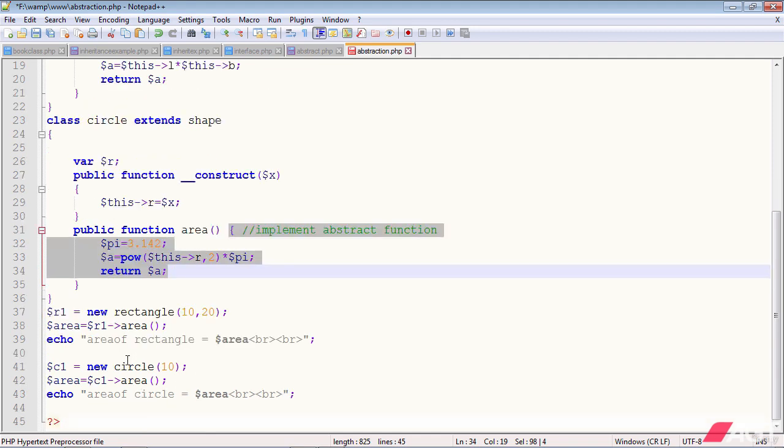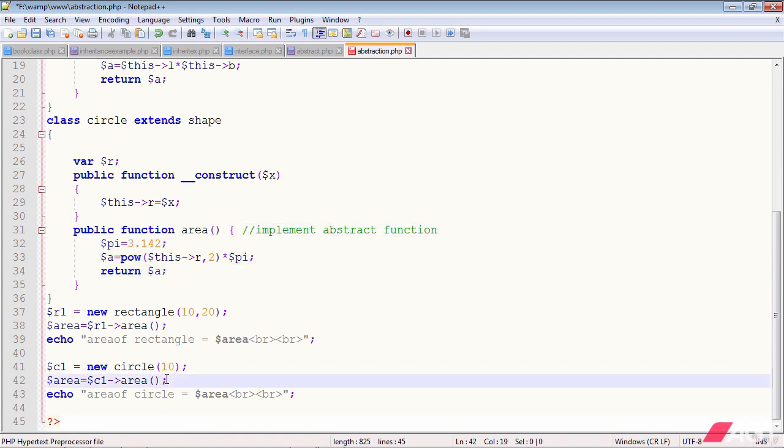On similar lines, there is a circle object whose radius is given as 10. The corresponding area function will be called, and it will calculate the area of the circle, pi r square. R into R is 100 into 3.14, and whatever the value is will be displayed as the area of the circle. So this is how the abstract class is used as the base or parent class for the subsequent child classes or derived classes. Let us see the output of this program.